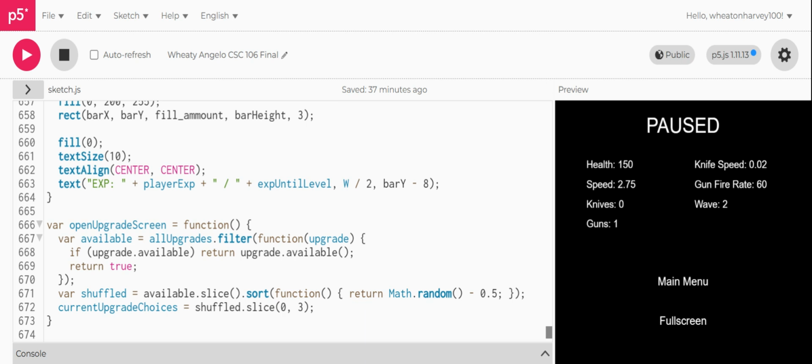So what it does is it takes the variable available, right? And it sets it equal to all upgrades, and it filters them based on which upgrade is available. So that then what happens, if the upgrade is available, it returns that upgrade. It returns that the upgrade is available as true. And then it shuffles them.